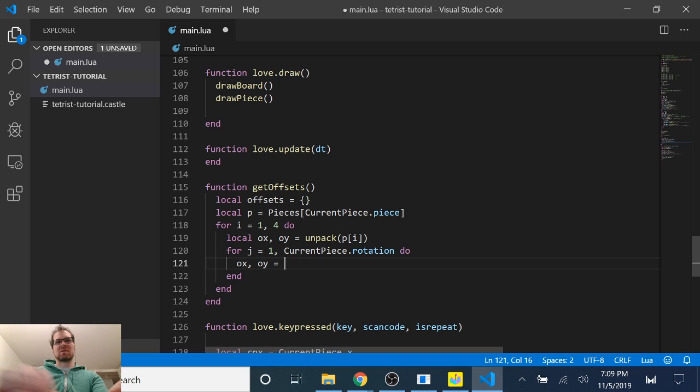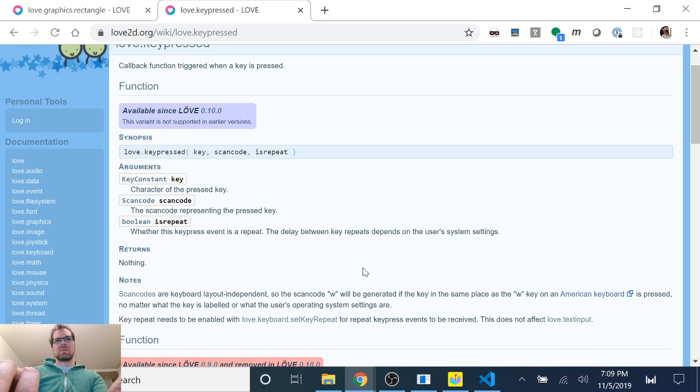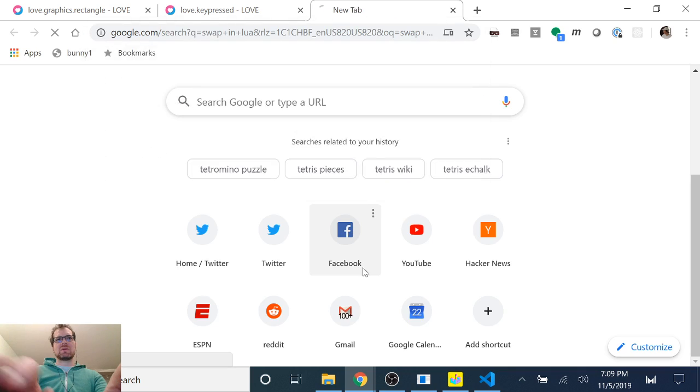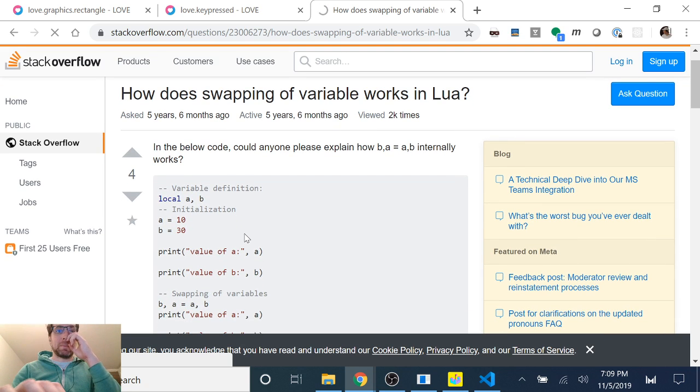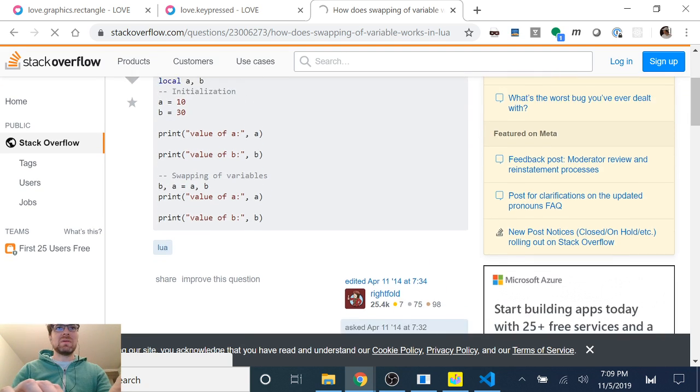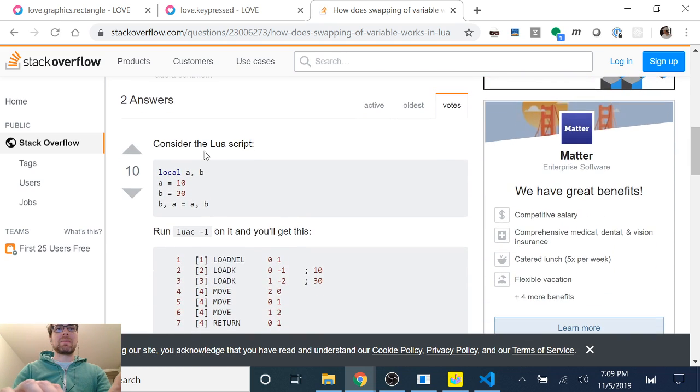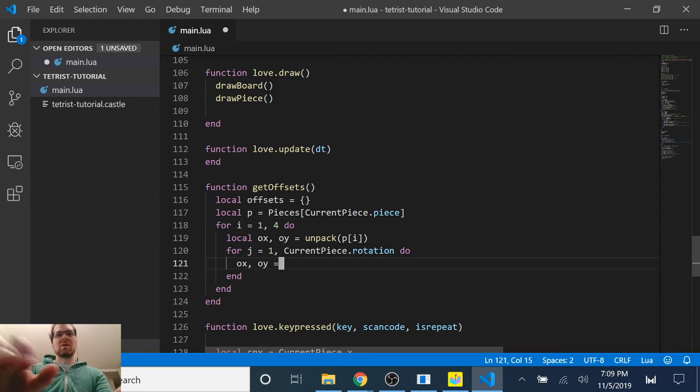I wonder if this is going to work. Can you do a swap in Lua by doing this? Okay, you can do swapping. So this means this will work. Cool. Because the new OX and the new OY depend on the old OX and the old OY, it's convenient that I can use a comma here and just do this all in one line instead of creating a bunch of temporary variables. So OX is going to be OY, and OY is going to be 5 minus OX.